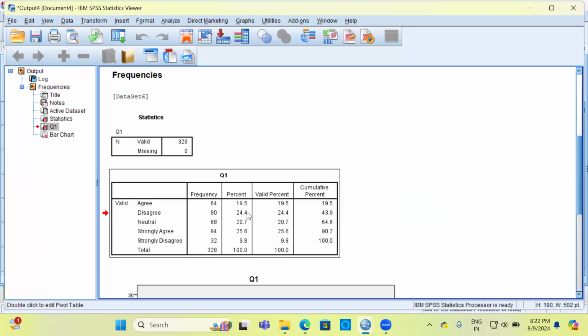You can see here, this is the output window of SPSS. The first table describes the number of valid cases, which is 328, and the number of missing cases here would be 0. The second table gives you the different categories along the row. It also displays frequency percentages, valid percentage, and cumulative percentage for each of the 5 categories.